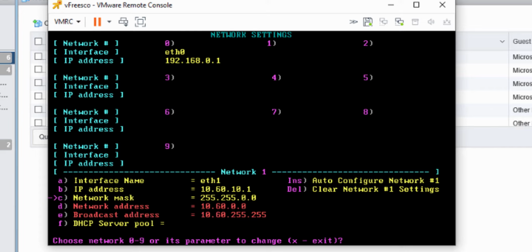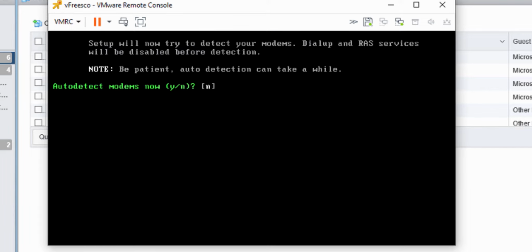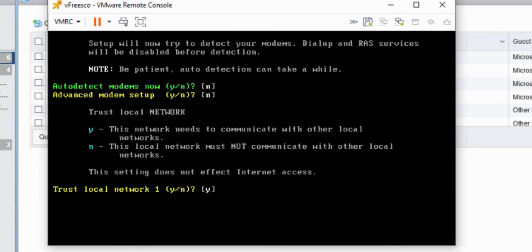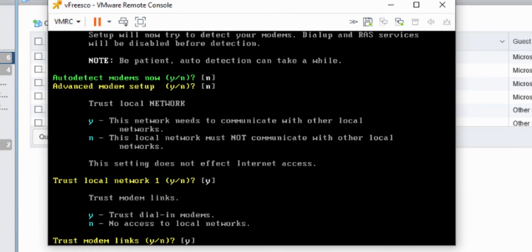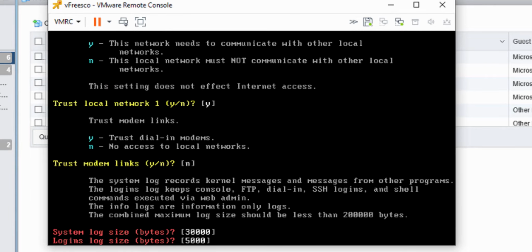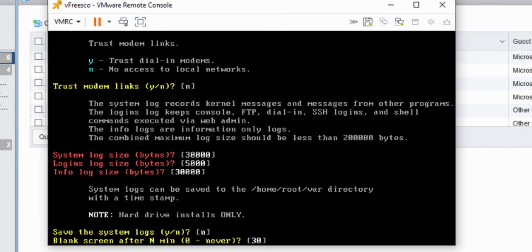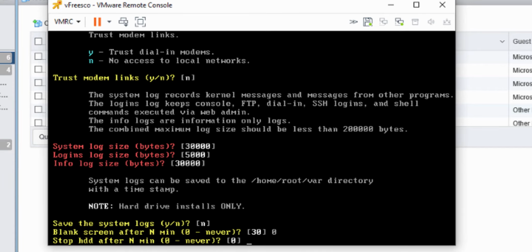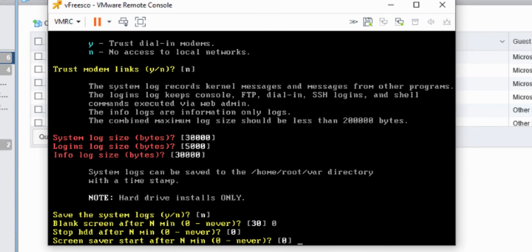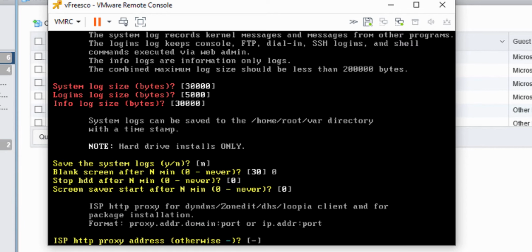DHCP server pool is off by default. It says equals, so you see there's nothing there. So we'll hit X. Auto detect no modems. No. This is important. This network needs to communicate with other local networks, so that's a yes. Trust modem links. No modem. Enter, enter. These are just logs. Save the system logs. No. Blank screen after 0 never. Stop hard drive. 0 is default. Screensaver 0 default.